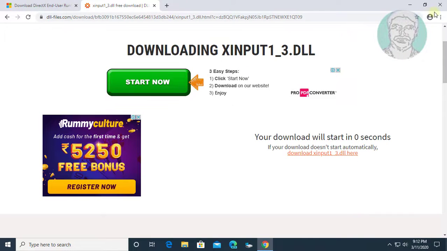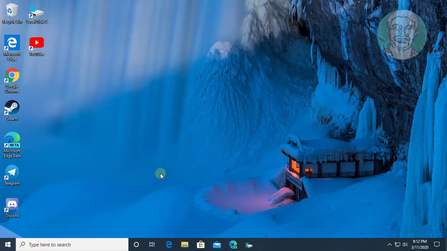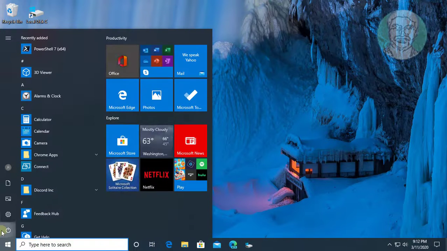Close and exit the folder. Restart your computer.